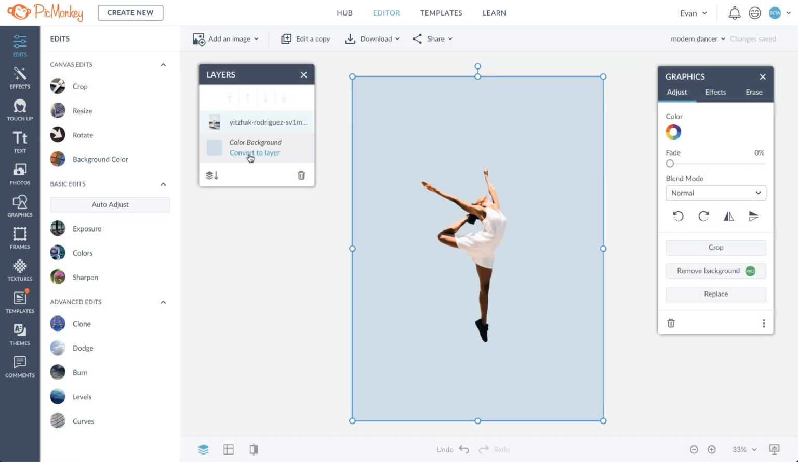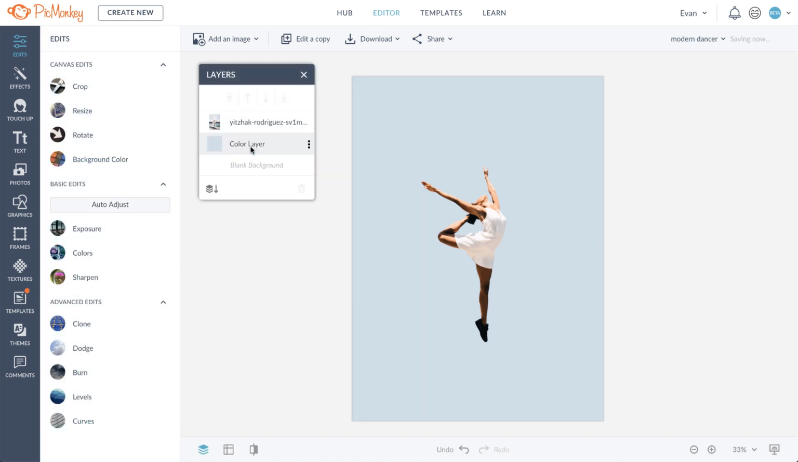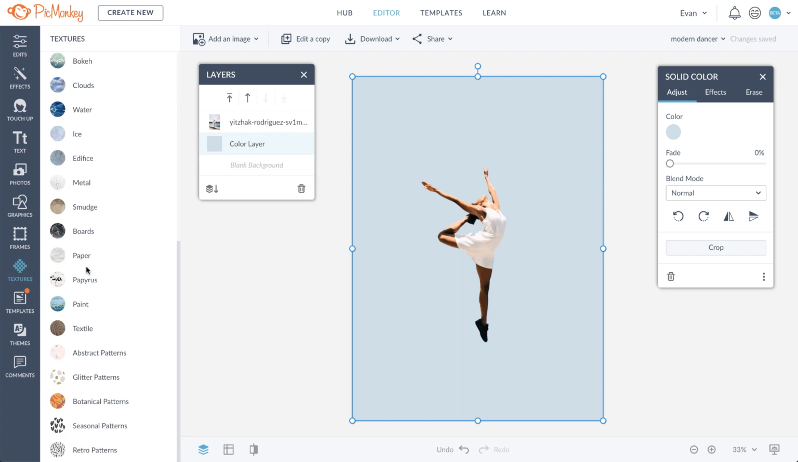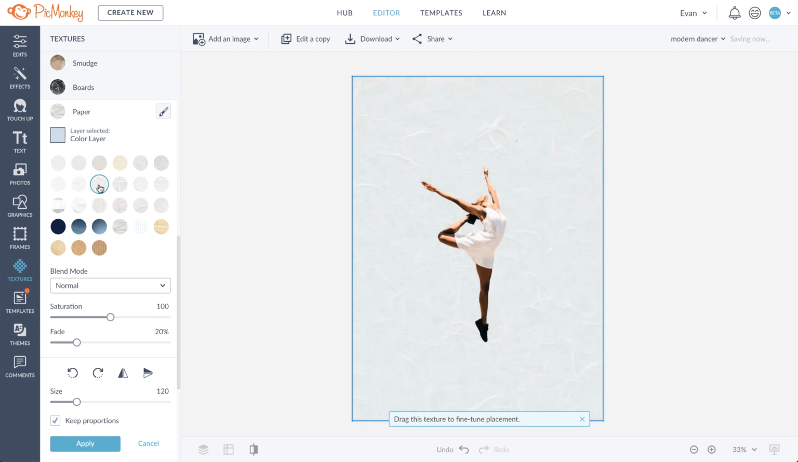If you want to add a texture, convert your new background to a layer, go to Textures on the left panel, and once you have one selected, you can adjust its size, opacity, and even blend mode to get the best look.